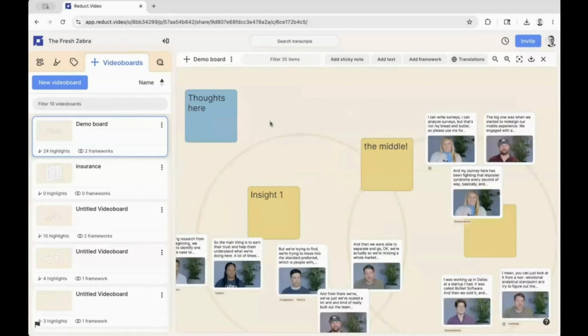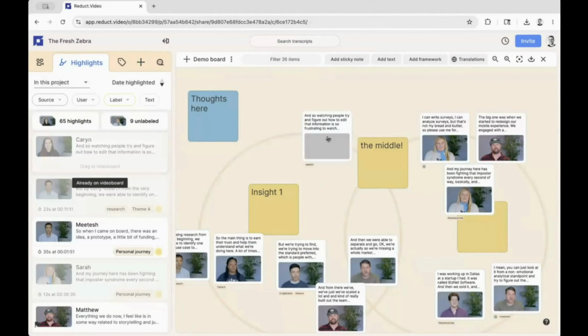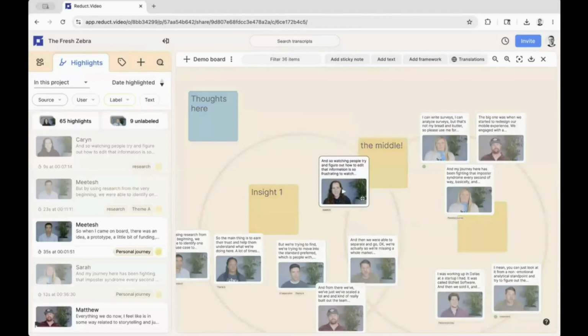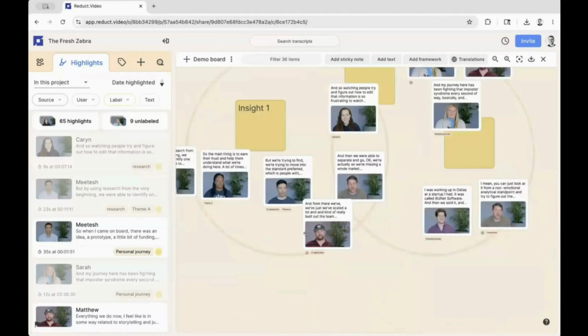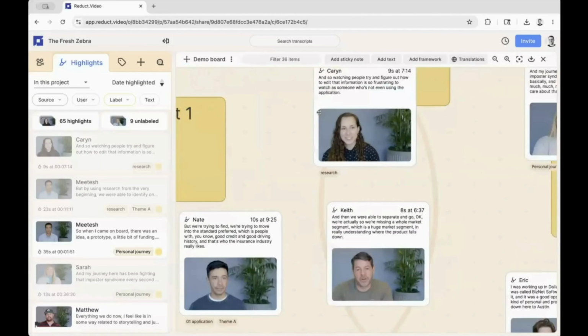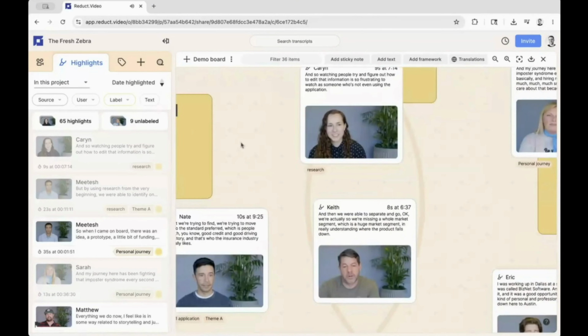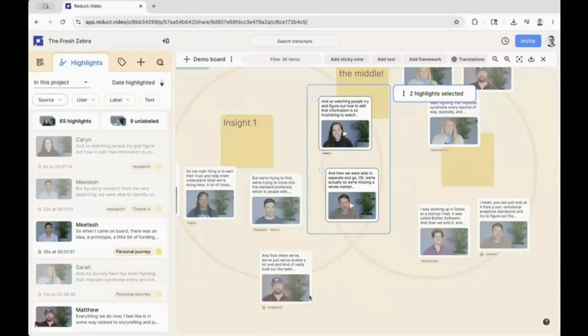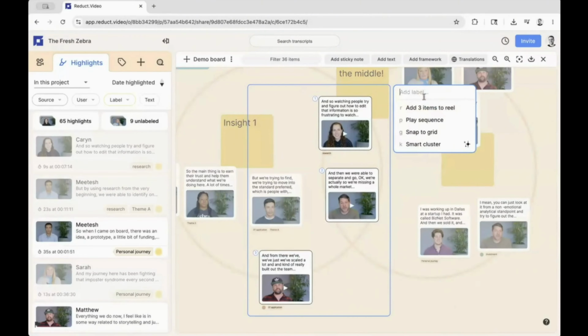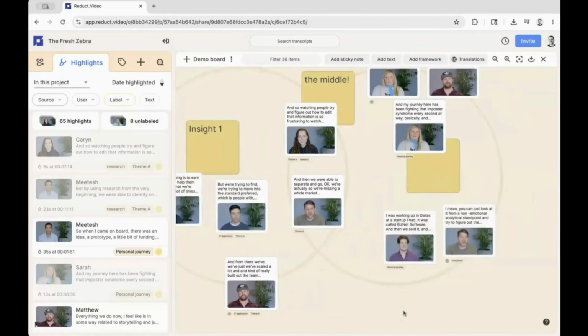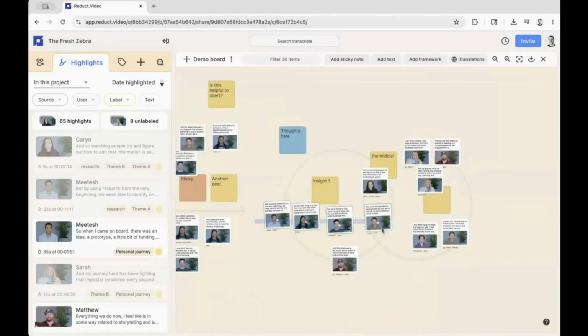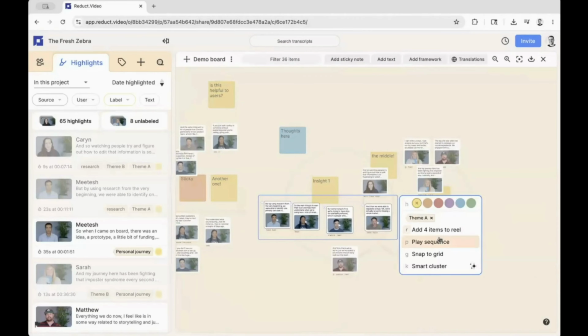If you're doing synthesis on a research project, you can use our video board. It's a 2-dimensional canvas. You can zoom in and out, you can pan, you can add sticky notes, you can add text, you can add frameworks. But where it gets exciting is when you add your highlights onto the board that you can play with as simple as double-clicking. You can select items and do things like adding labels to them directly on the board.